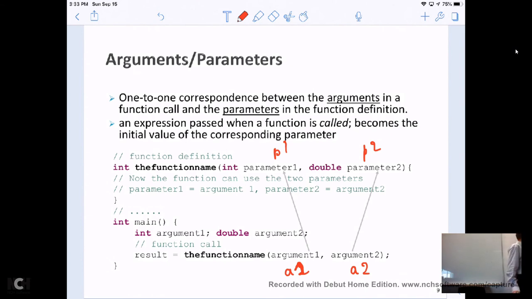Is this the case here? Yes, we have an int as argument 1 and an int as parameter 1. They should match in number and type. We have int and double, we have int and double. We have the same number and they come in the same order. Any other comments on this slide? An expression passed when a function is called becomes the initial value of the corresponding parameter, which means that you copy argument 1 inside parameter 1. Next.